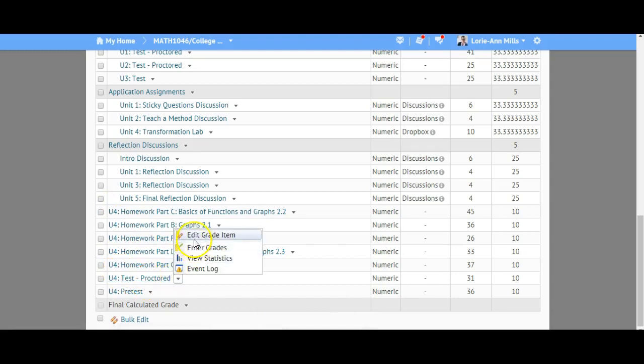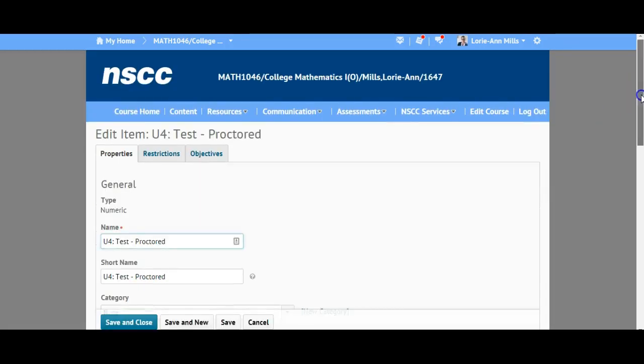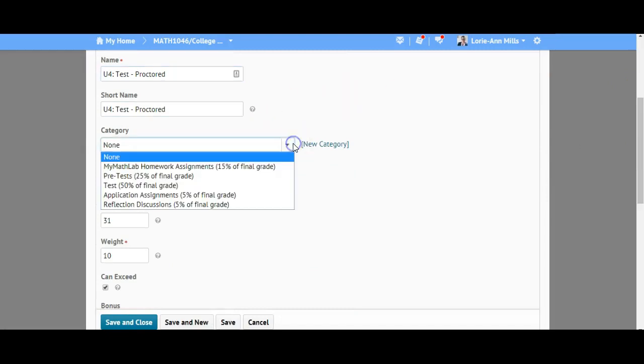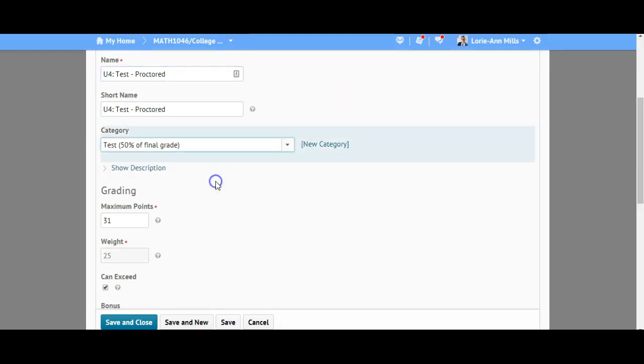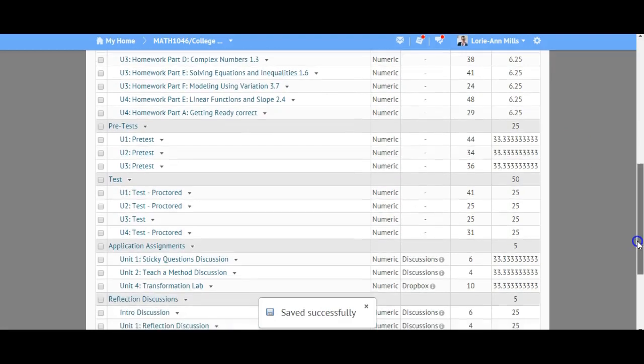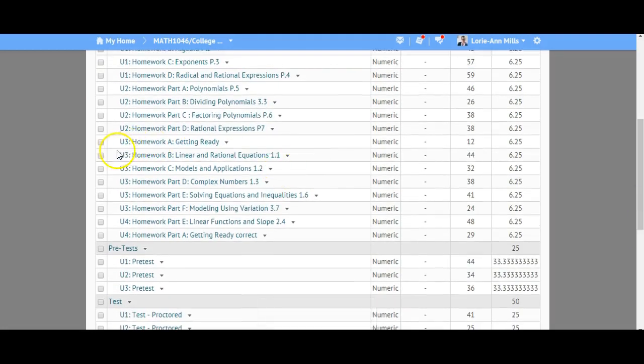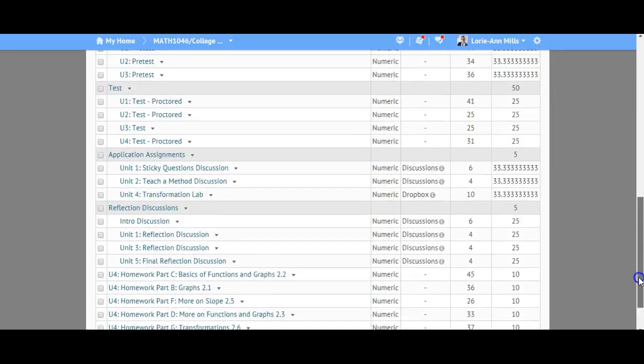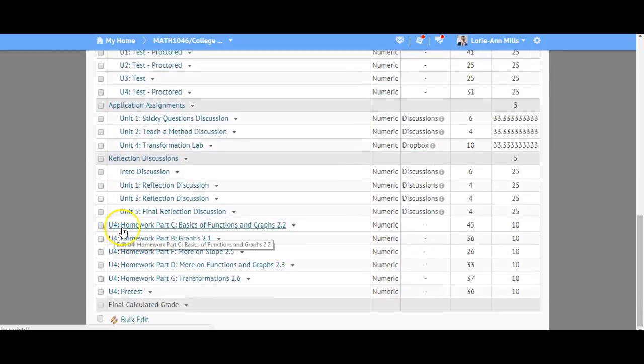So I'll do my test, edit grade item. I'm not going to do it all because it's a fairly long unit, but hopefully you get the drift. There's my test, save and close. Okay. How you know that everything is organized properly is that the ones that are organized are tabbed over or indented, and the ones that are not are not indented. So you want to make sure that at the end of your grade book you don't have any assignments left over that haven't been indented. That means that you haven't put them in the right category.